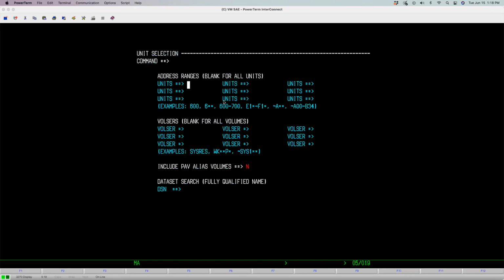Now, this is the panel that comes up where you would define the universe of devices that you want to have access to. So in this case, you can see all kinds of examples here. I can specify a particular device, I can specify wildcarding, I can use a range, I can do adds, includes, and excludes with these special characters. So if I leave this blank, the same thing is true for the volser, or I can specify information. But if I leave it blank, it goes off and searches all the volumes attached to this particular LPAR.